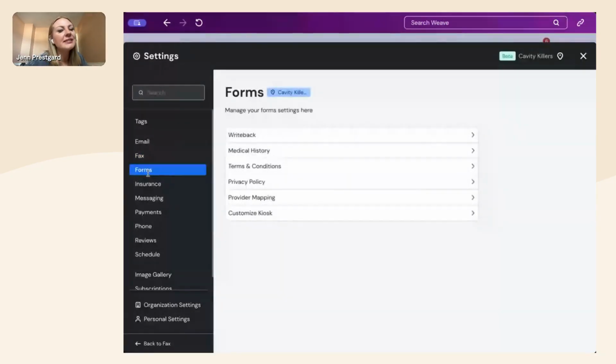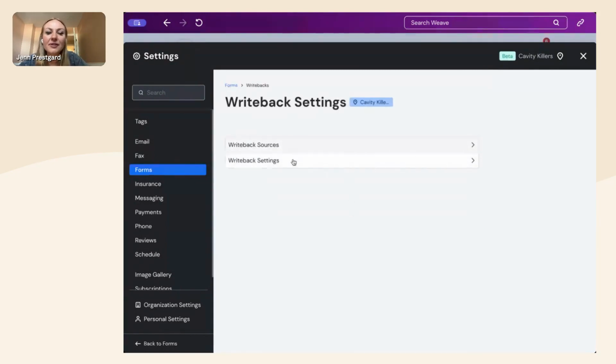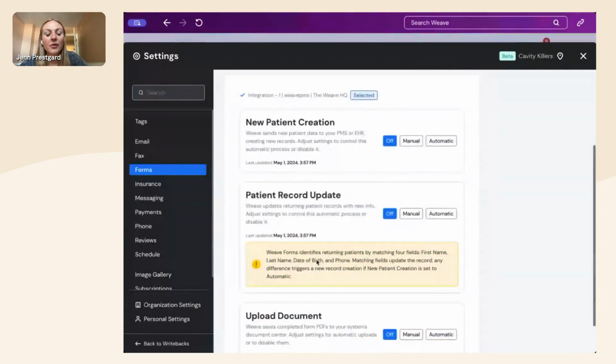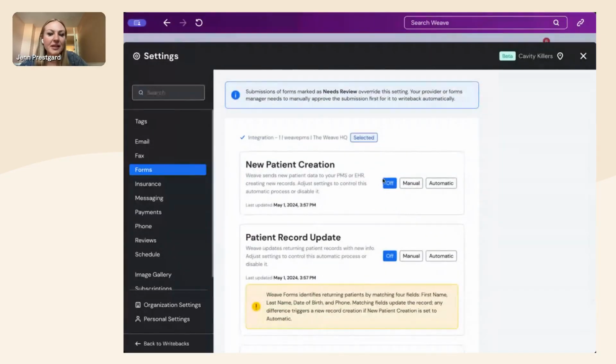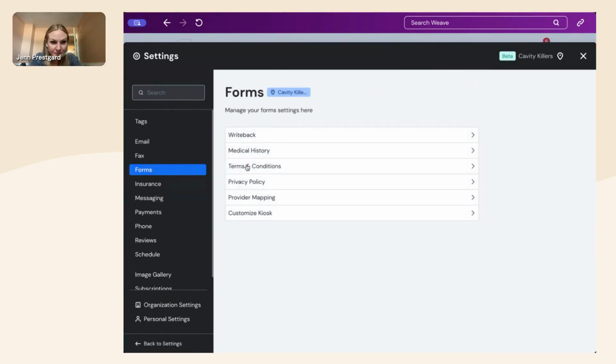Forms. Now, you guys, Forms is an add-on feature. So you may not have forms. If you don't, that's okay. You can just disregard this section. But here is everything for your forms, right? So your write backs, if you do have a software that does write back with Weave, you can come in here and you have 3 separate options. Do I want to turn it off? Do I want it to manually approve any of these, or do I want it to automatically happen? We will be having an overview on forms on Thursday as well, where we're talking more in depth with these. That's where you'll find all of your forms.